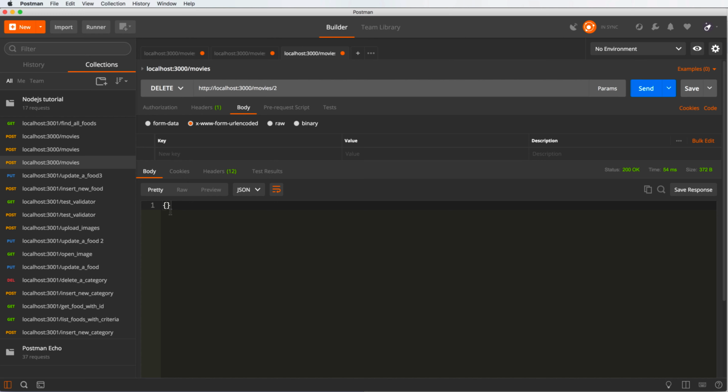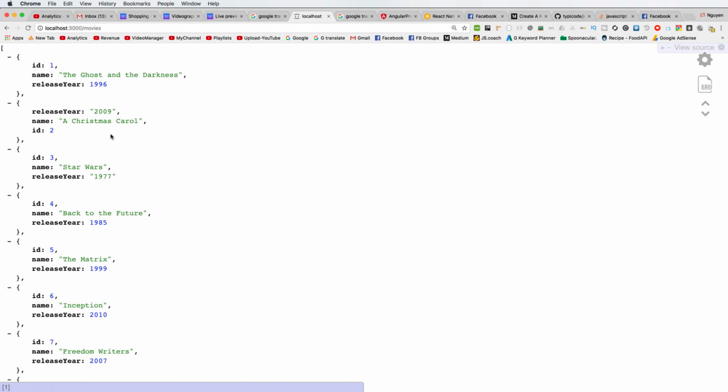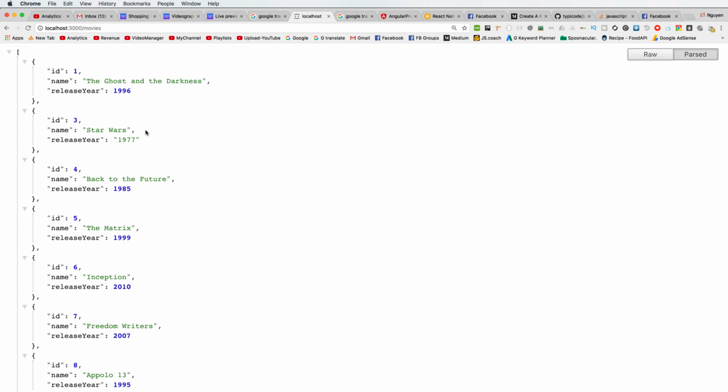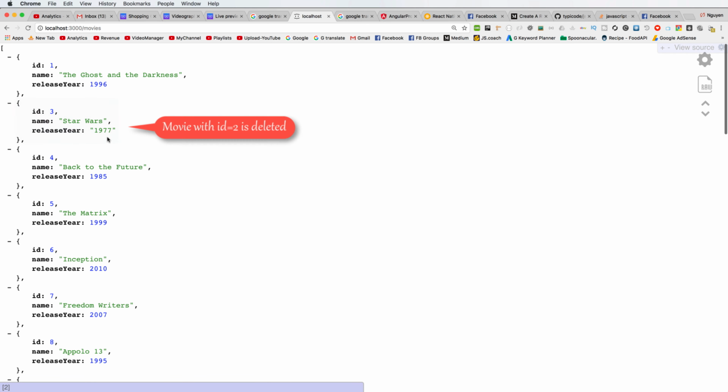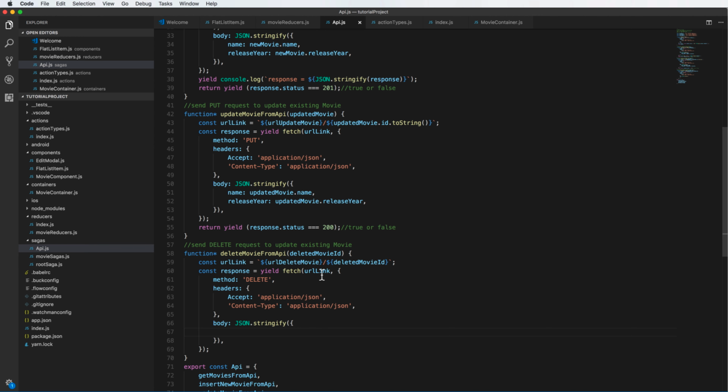After waiting a few seconds, you see okay here, and good, you can see the status 200. Okay, so refresh the list. You see that the movie object with id 2 is deleted.